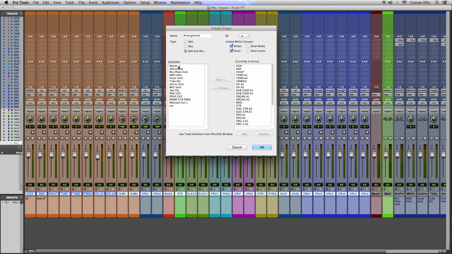Now, over here, you see it says available, and it tells you everything that's in the session, and then it tells you everything that's currently in the group. And as you can see, everything that I selected.